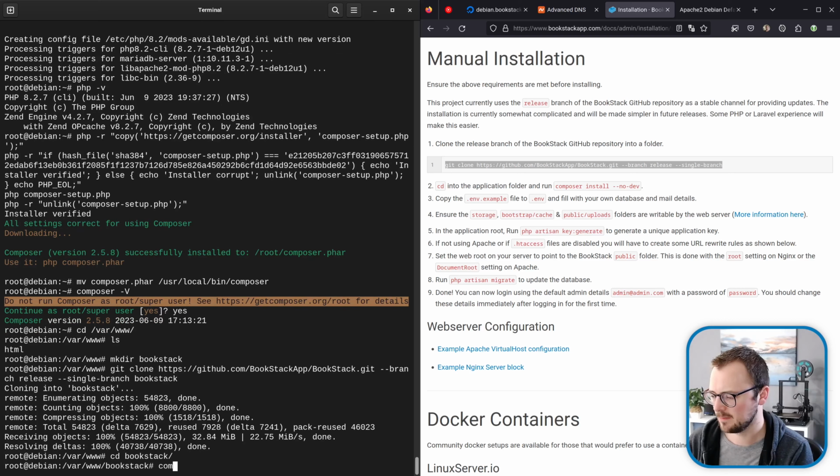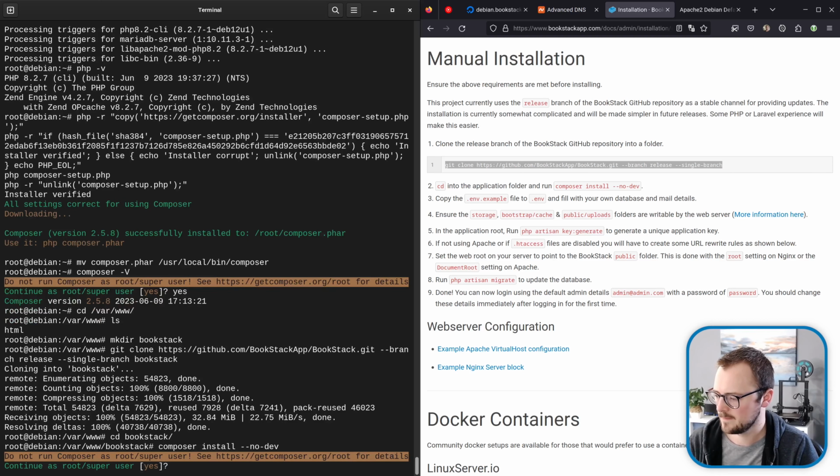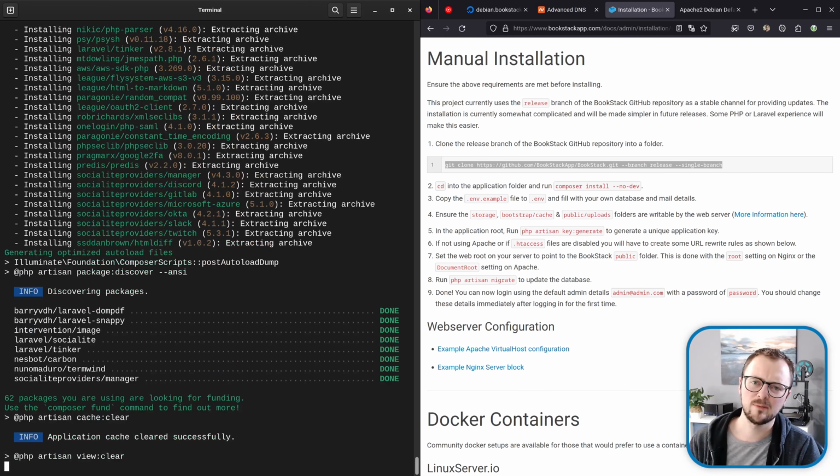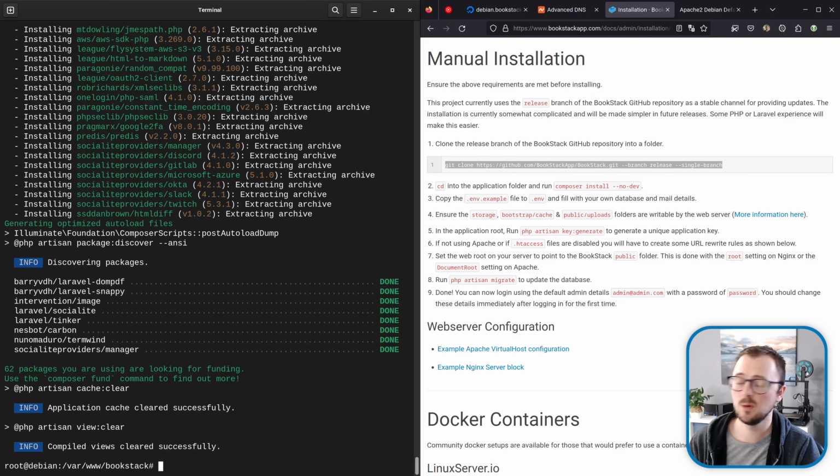And then I'm going to run composer install --no-dev, which is step 2 here. And again, press yes to that. And if we had missed any of the PHP extensions, we should be warned at this point. But it looks like we got everything that was needed, so we should be good to go in that regard.